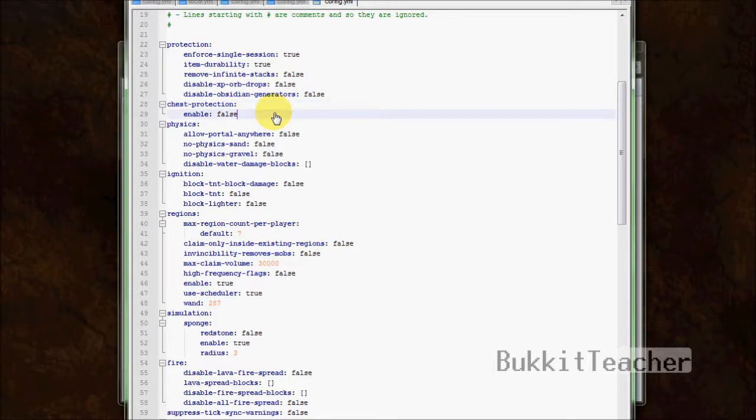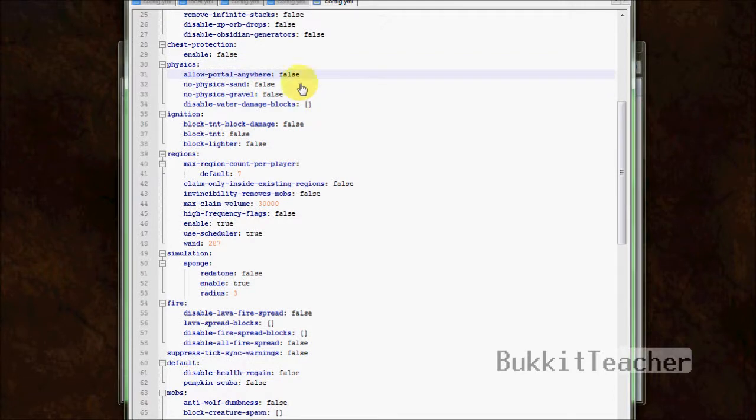Physics. Pretty self-explanatory. Allow portals anywhere. I would change this to false. Default, it is true. Oh, yeah. I'd keep this as true so people can create portals anywhere. No physics for sand, which means sands won't fall. And the next one means gravel won't fall. So you choose. For creative server, I'd change these to true.